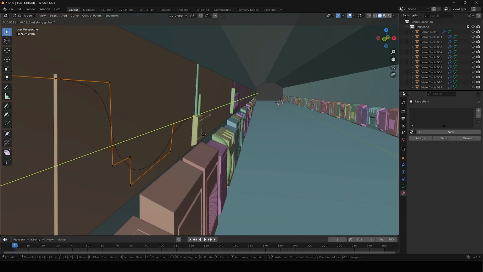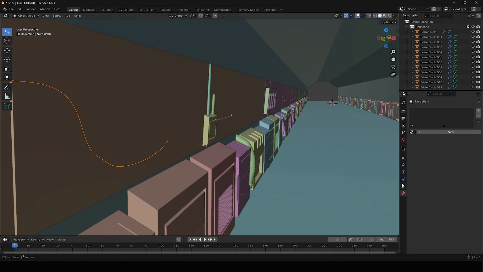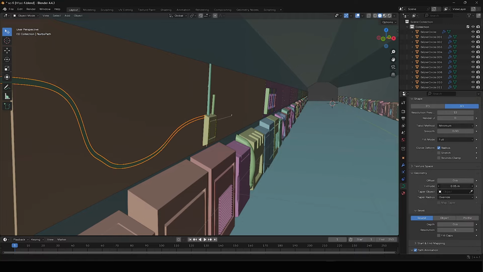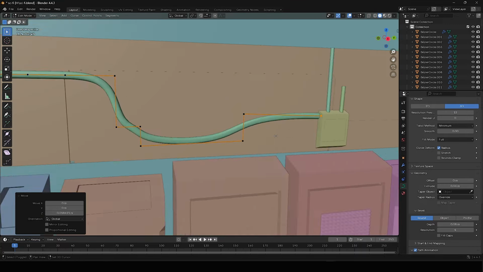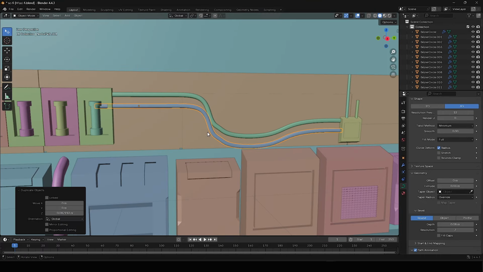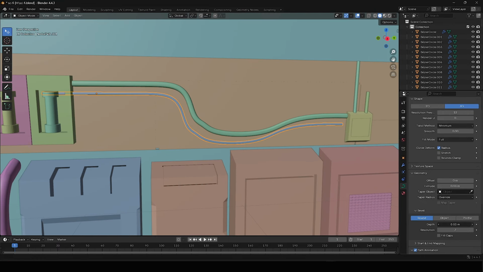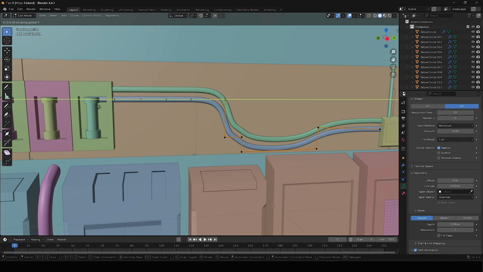Now, on the right side panel, click the green icon, go to Geometry, and increase the extrude value. This will make it look more like a road. Tweak it a little until it fits perfectly. Next, duplicate it toward the middle, slightly reduce the extrude value, and tweak it again to get the right shape.